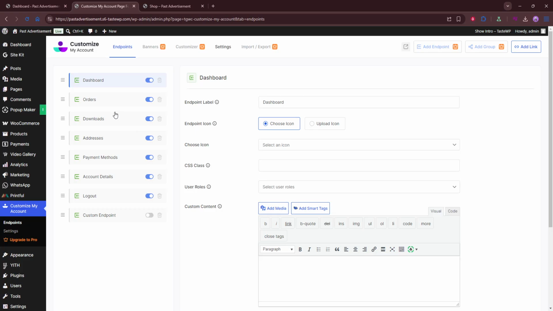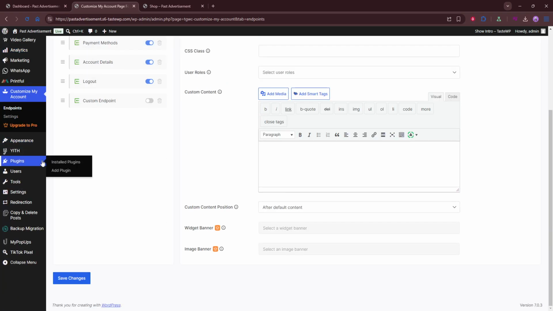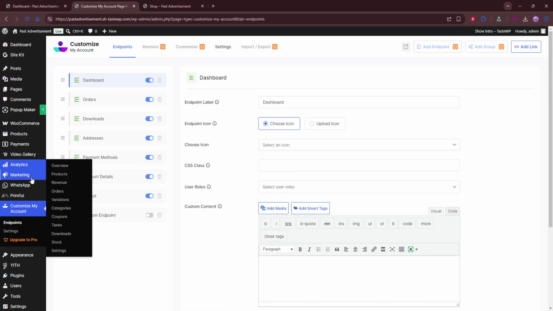Once the structure and navigation are in place, add icons, headings, and custom content. Icons can make each section more visually clear, while headings help organize the page. If needed, custom content can also guide customers with short instructions or welcome text.